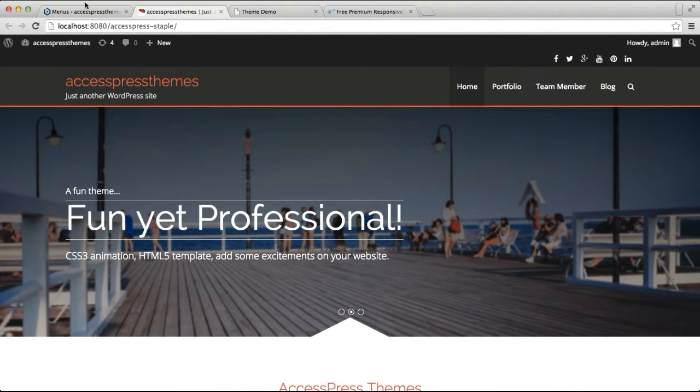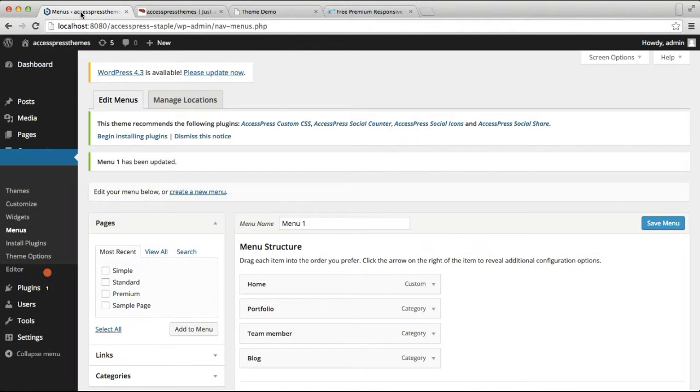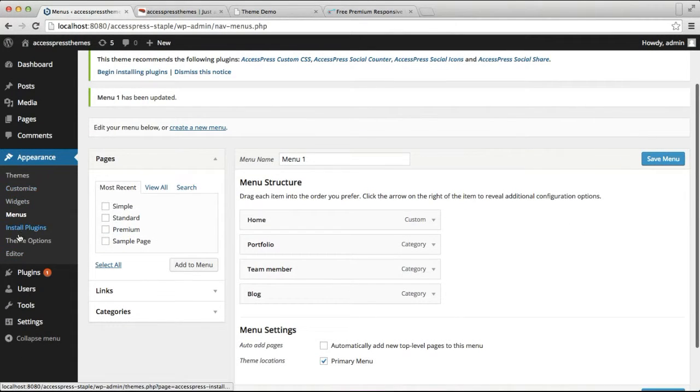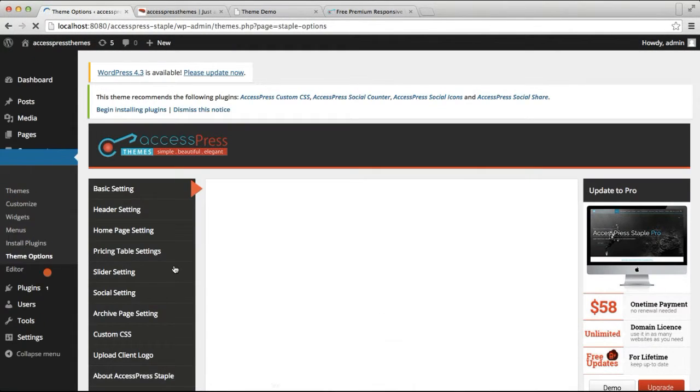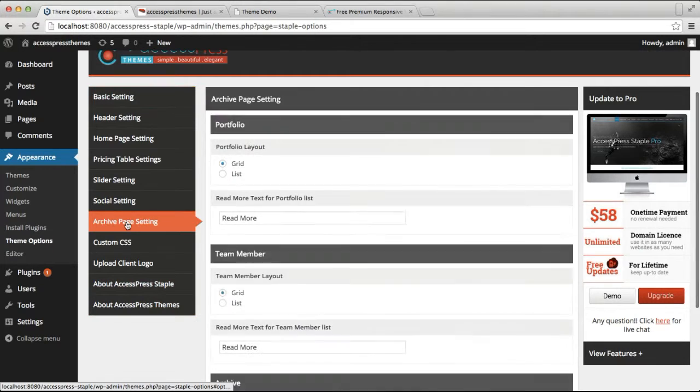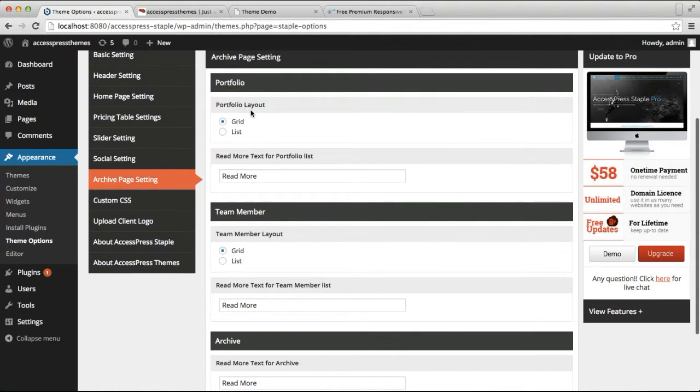So there are some things that you can do with archive page setting. For this, go to Theme Option. Then here is Archive Page Setting, where you can select a portfolio layout. That is, when you click on portfolio and it goes to a detailed page, then you can select a layout for that. That is, for portfolio right now it's grid form, but you can also select list.